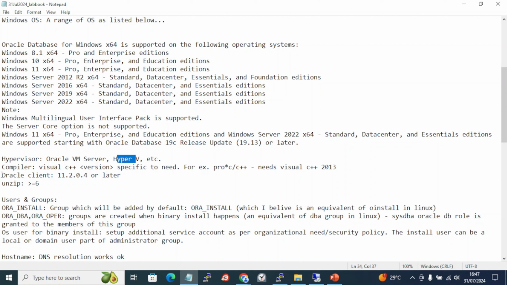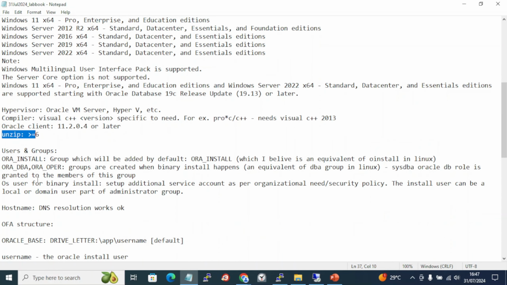And you need to have Oracle client version 11.04 or later in order to connect to 19C binary minimum, and then unzip version should be greater than or equal to 6. So now, until now we saw what is the software requirement, what is the hardware requirement, and what is the hypervisor requirement. We are going to install it on our laptop, and we are going to use VirtualBox for the virtualization. Now users and groups.